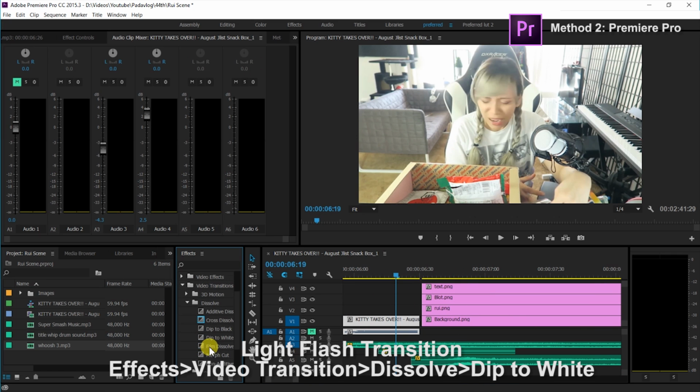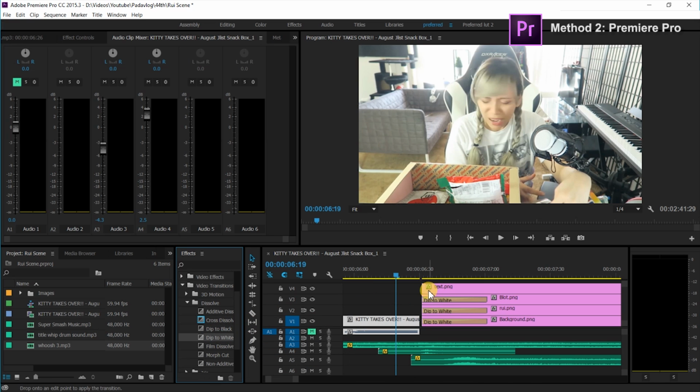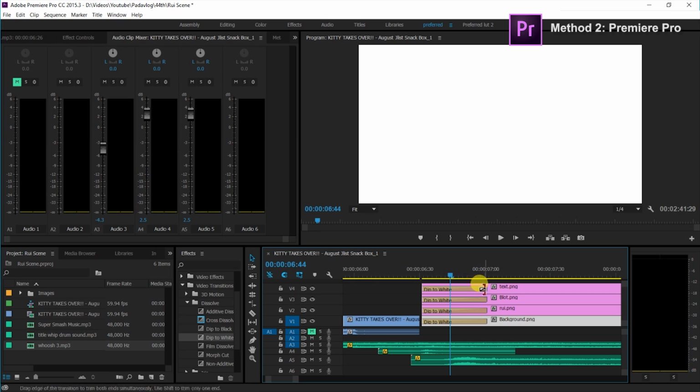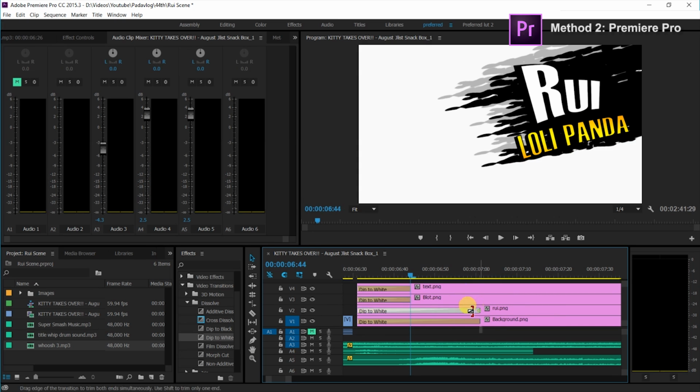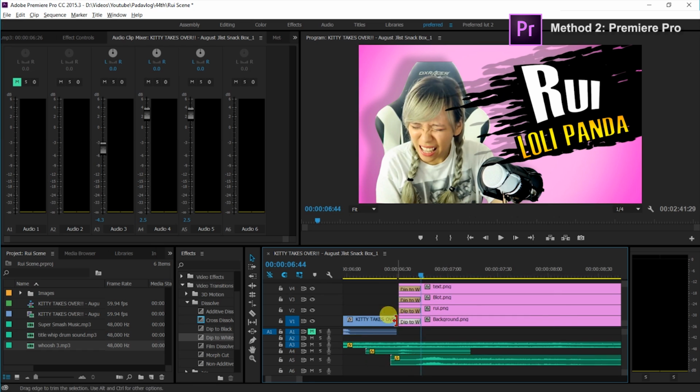After that, we're going to add a light flash transition. To do that, we're going to go to Effects, Video Transitions, choose Dissolve, and choose Dip to White and drag it to every image layer. And then we're going to make it shorter so it just appears as a light flash.